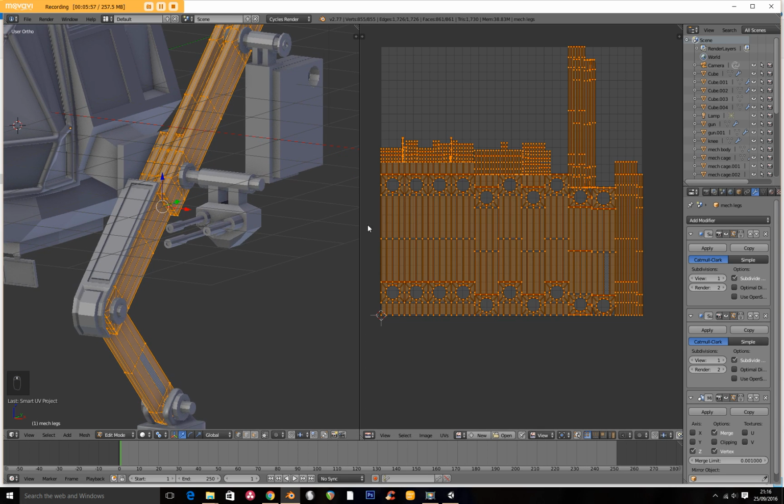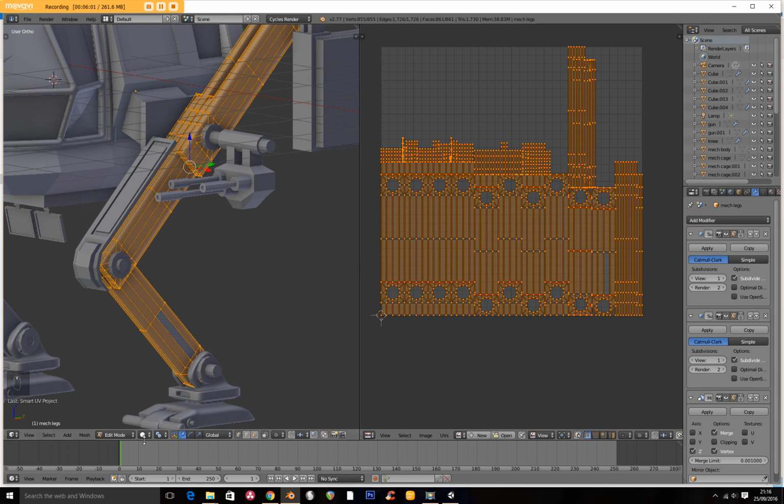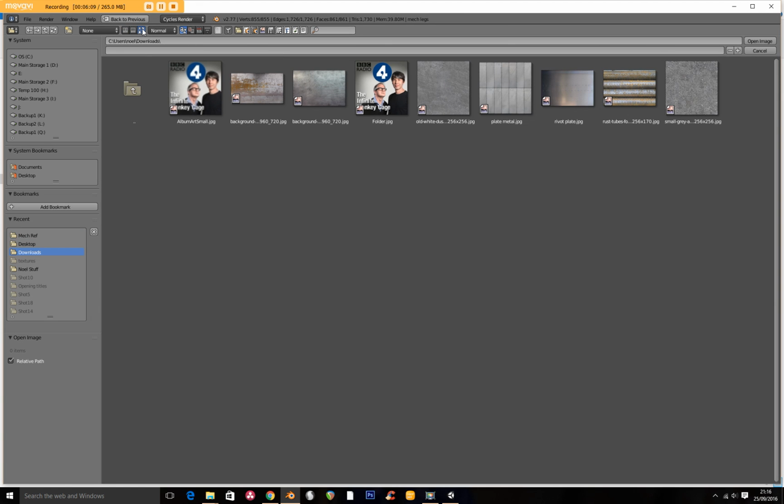And now we can start using our images over here and applying them in our viewport. So I'm going to go Image, Open Image, and go to my Downloads folder, and pick this sheet of metal here and open it.